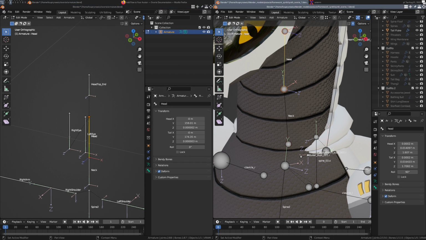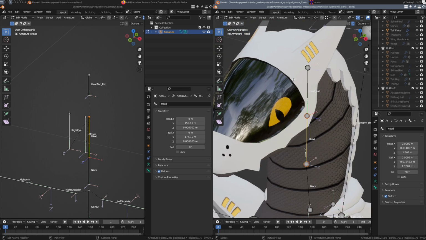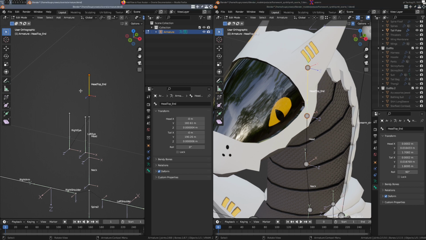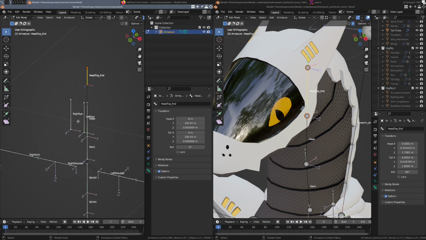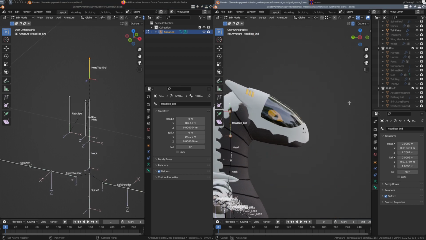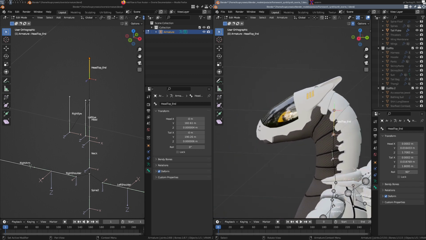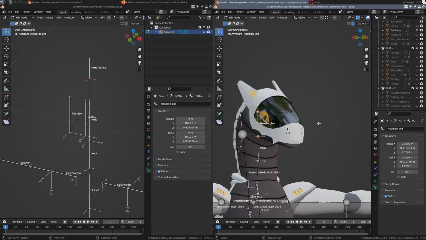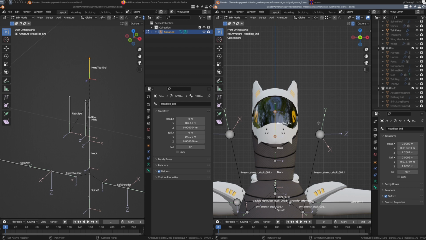Also, capitalization is important. So, for example, head should have a capital H. Then we have a head end. And in ours, I see we have head stop end. So we should probably also rename it the same way. This avatar doesn't have eyes, but we'll have to add them. So let's try to do so right now.